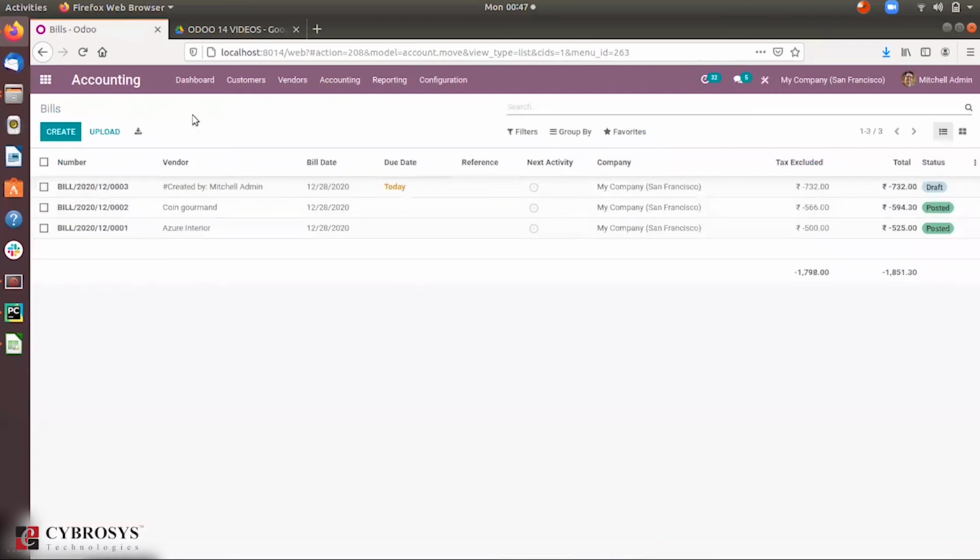So we have imported a bill using Excel format, and in the same way we can import a bill in CSV format. But in the case of a CSV file, formatting is not done automatically. We can do it manually. So that's all about importing vendor bills in Odoo 14.